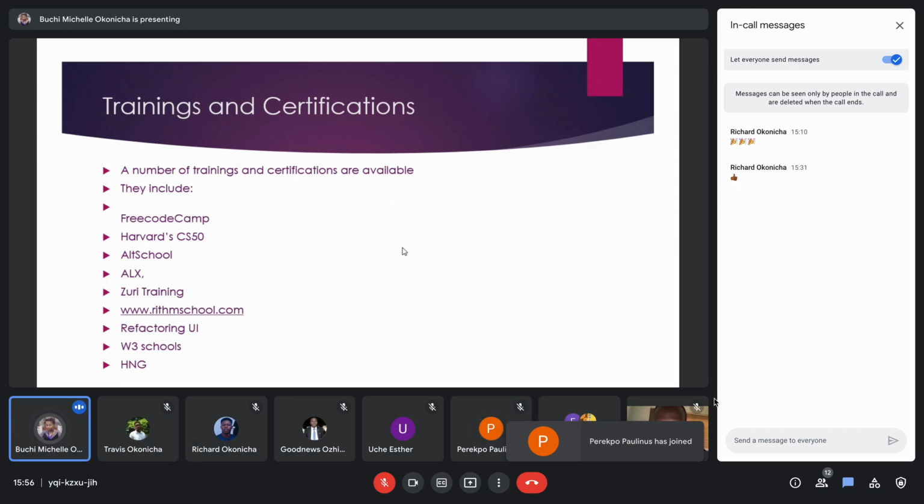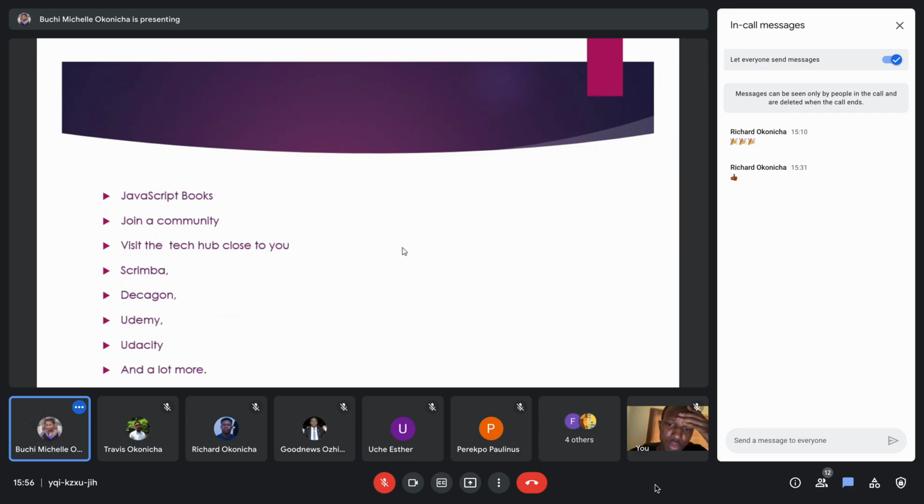Then we have W3Schools. We have HNG. W3Schools is very, very easy. So if you are just getting started, you can go through W3Schools. It simplifies everything. Then you can move to Free Code Camp and whatever boot camp or training you want to go through. We have a lot of JavaScript books, a lot of them. You Don't Know JS, there are a lot of them.